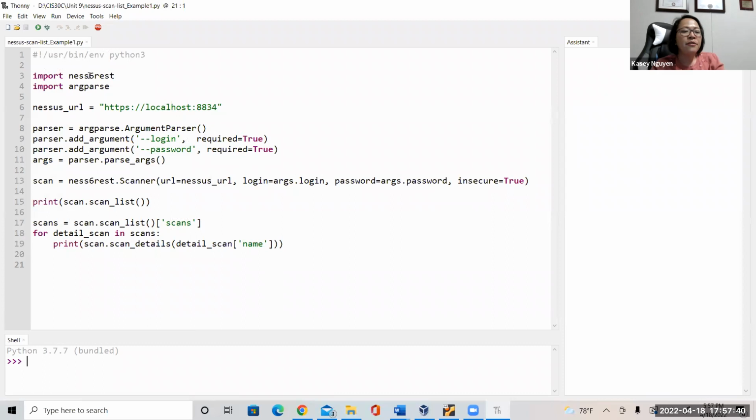So now, because your nessrest has already been installed, you can import the actual class. You can say from nessrest import ness6rest, which is the super class. And then we also need to use argparse on this one. So this is where we would import another module.